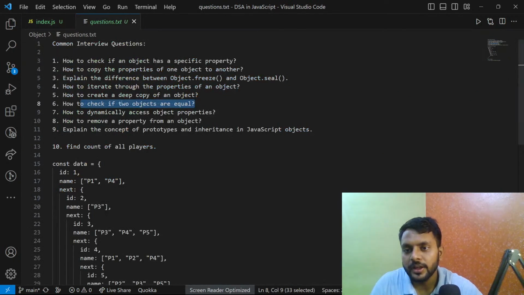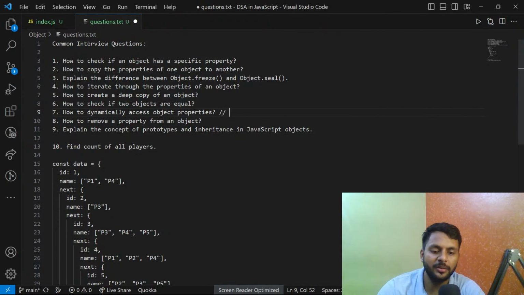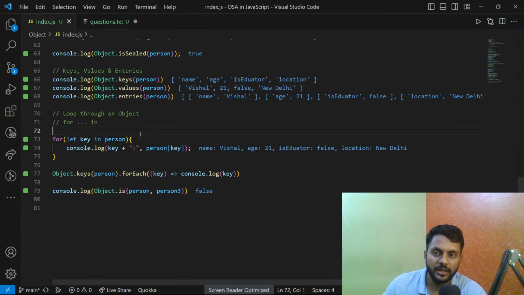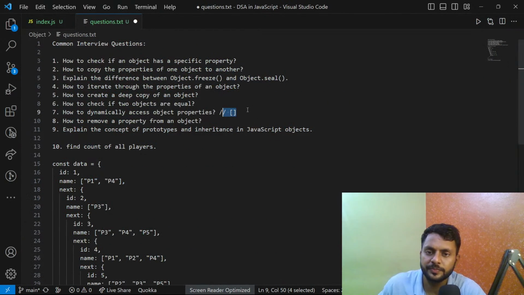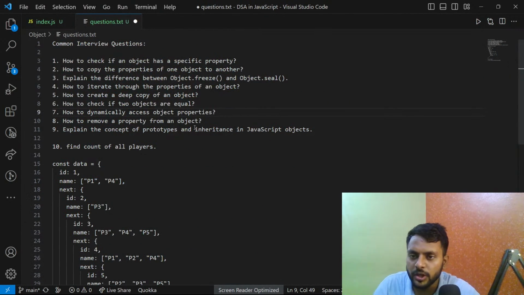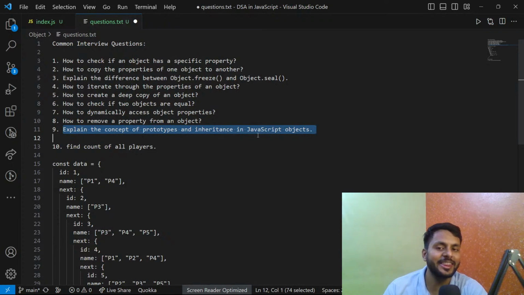Cool. Now how to dynamically access object properties? I'm using the square bracket. So we are deleting, adding, and updating using the square bracket. Or the dot notation too we can do. How to remove a property from an object? We have already solved that. Now, explain the concept of prototypes and inheritance.